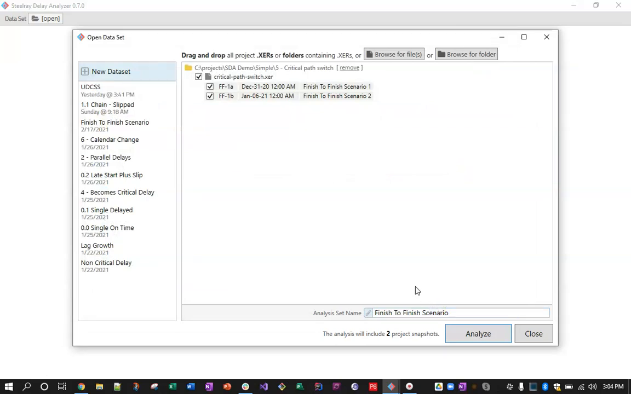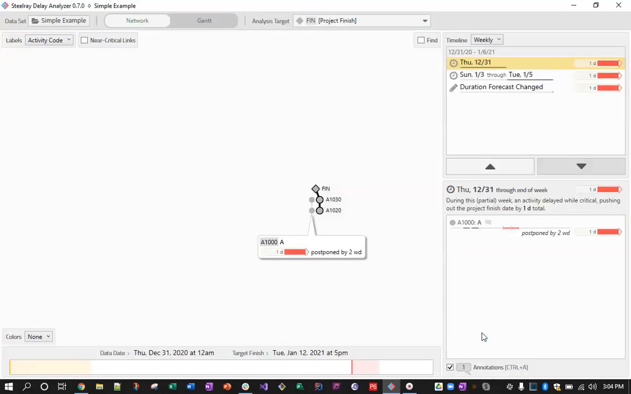Okay, so I have this new data set. It's called Finish to Finish Scenario. It got that from the XER file, but I'll call it Simple Example. When I click Analyze, it is now loaded.